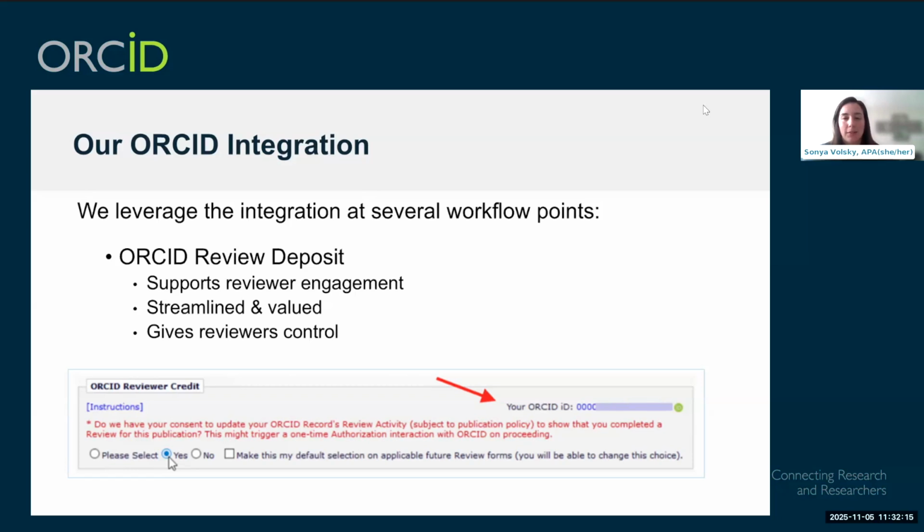Something I didn't include on this slide is the enhancement to the editor's experience as well, since editors can easily access a potential reviewer's ORCID ID during the reviewer search if they need to, for extra assurance that this person exists and is validated by the system.